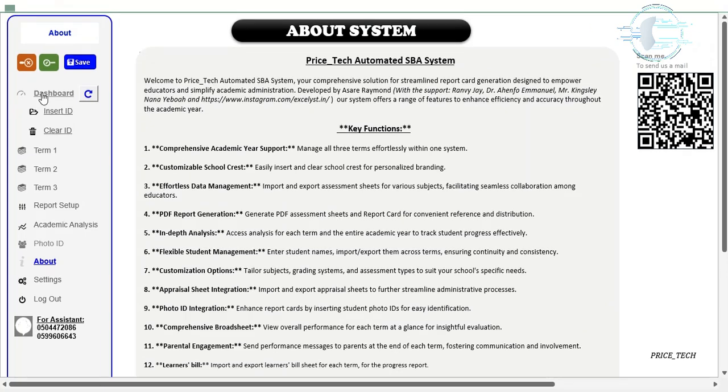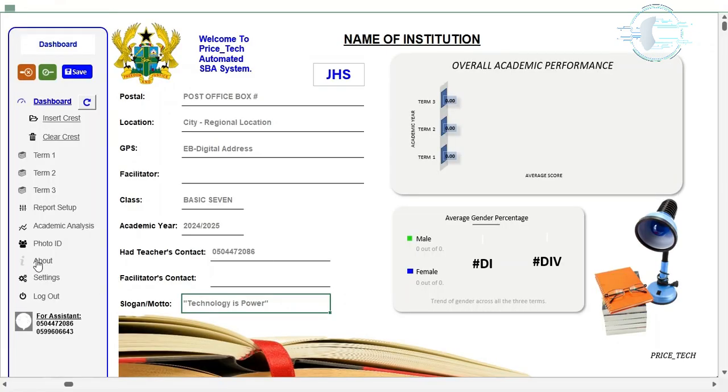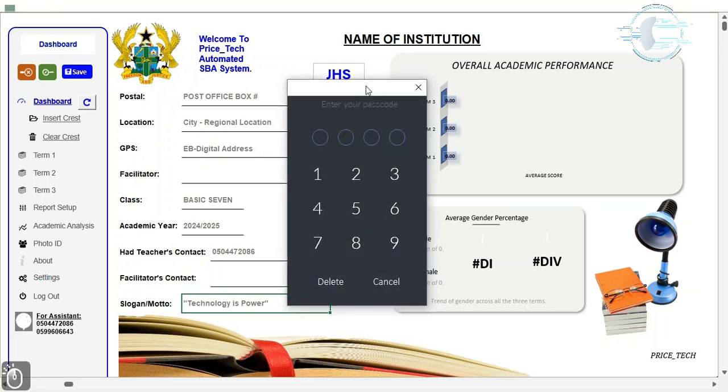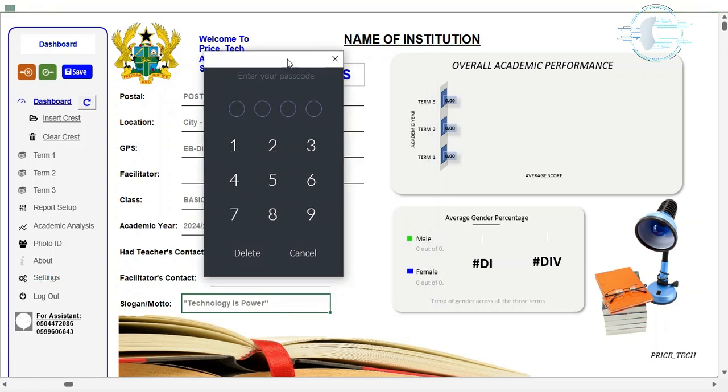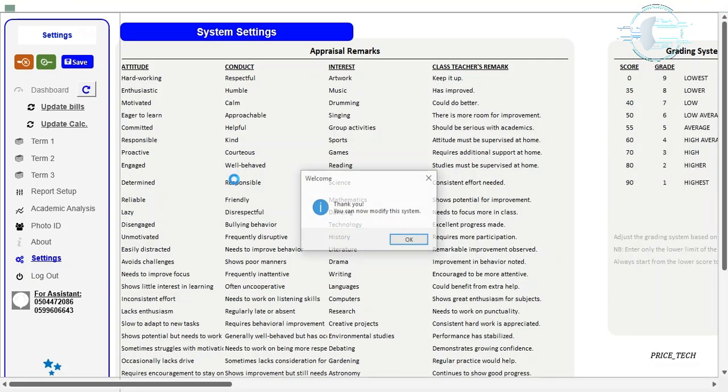So let's go back to our dashboard. We went through the about section, now the settings. We have to go to our settings and add subjects in our system. So let's see how we are going to do that. Before we can go to our settings, we need a passcode. The default passcode is 1, 2, 3, 4. So that means not just anyone can set up anything for you.